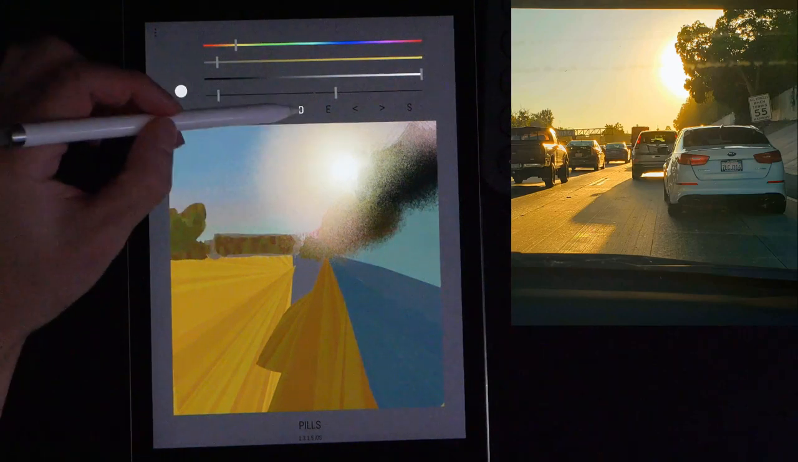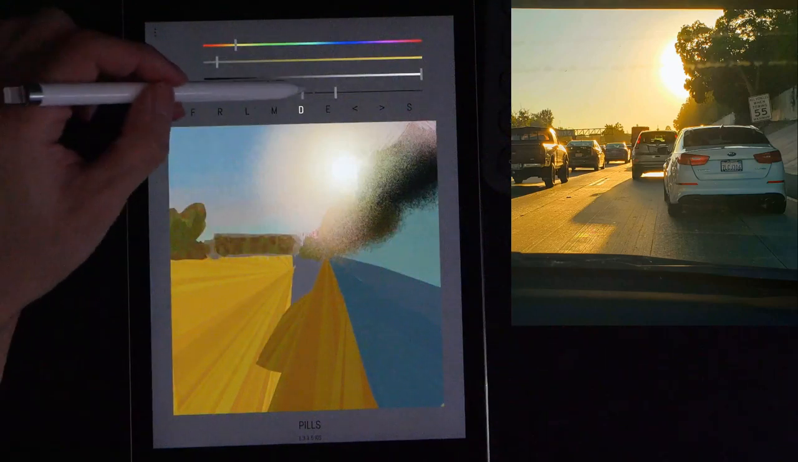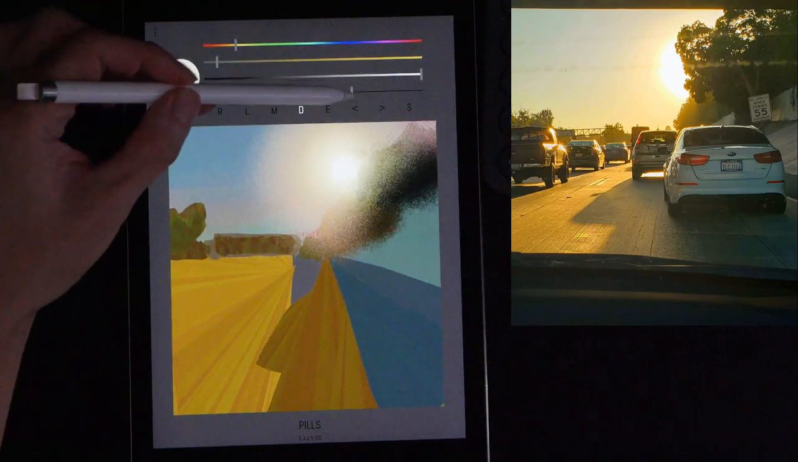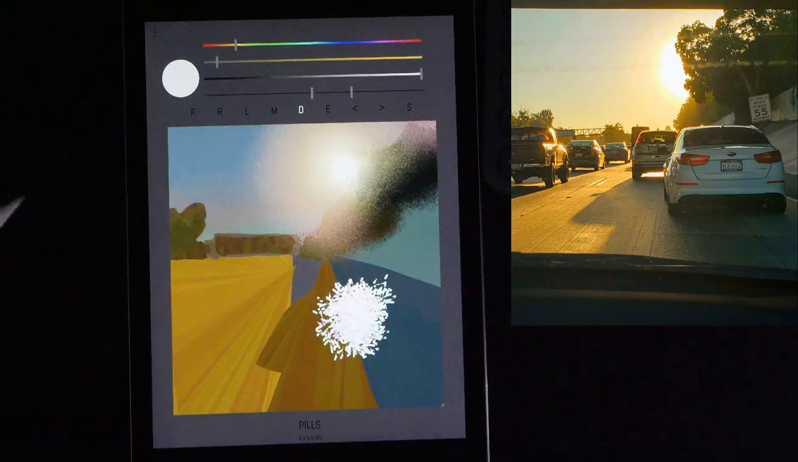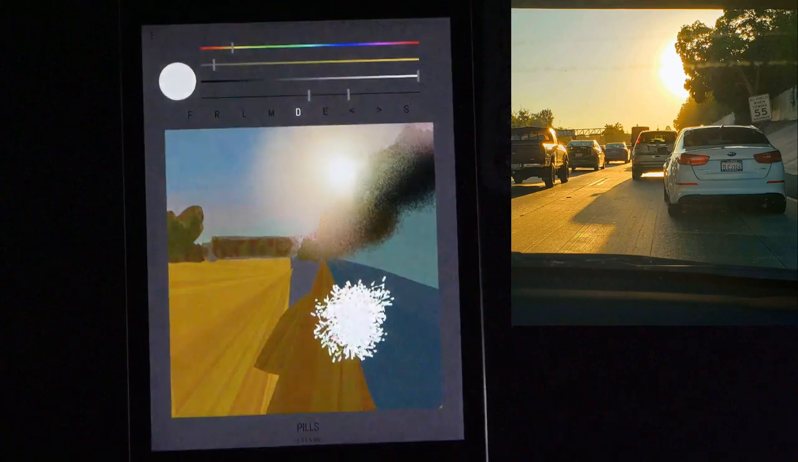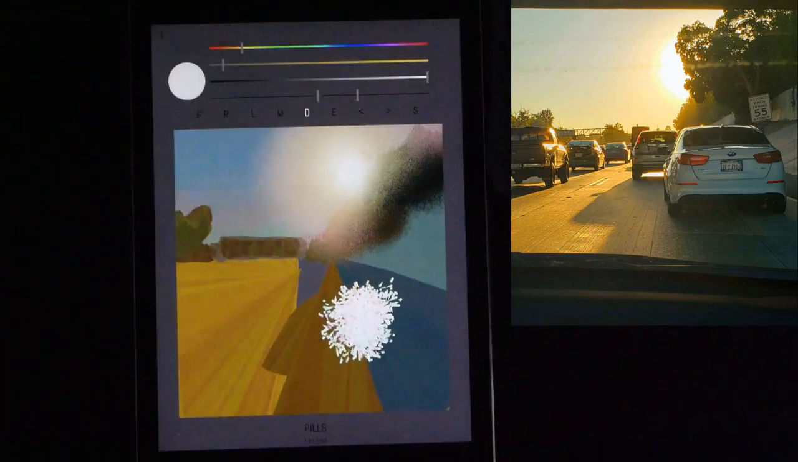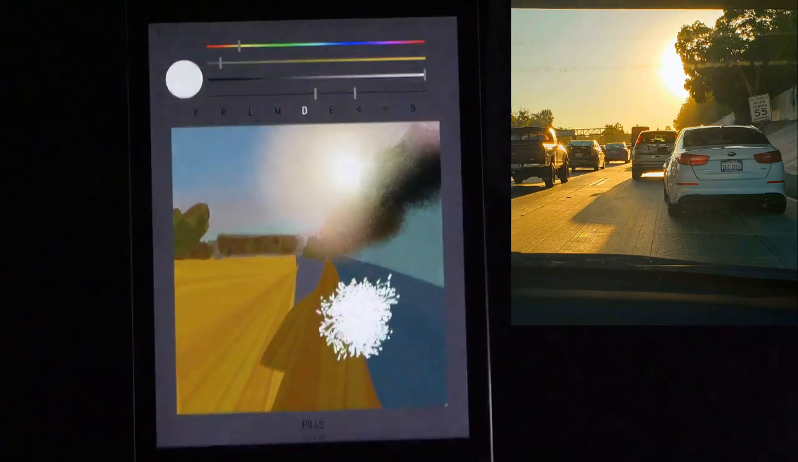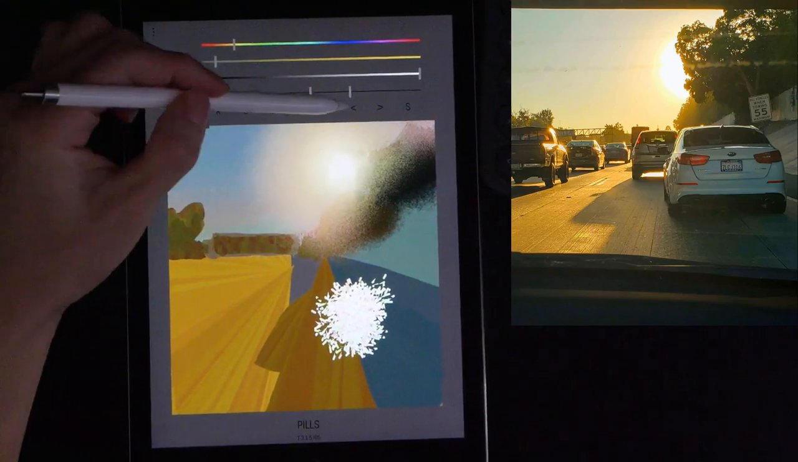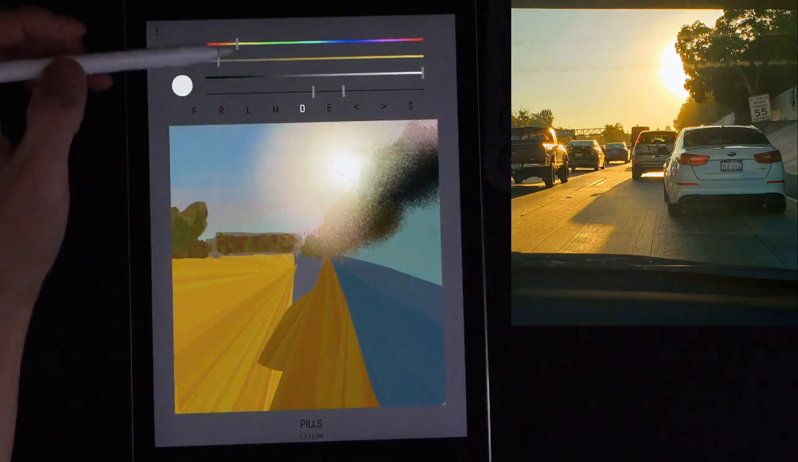And then, yeah, so this Pills brush here, maybe with a lot of, if I bring up the color jitter, let's see what happens. So now I get this color vibration effect. Oh, still can't see it. Well, next time I'm gonna have to do this on the computer because you can't see the colors, but trust me, it looks really cool.